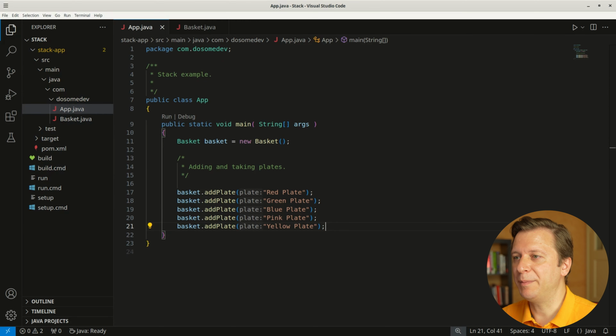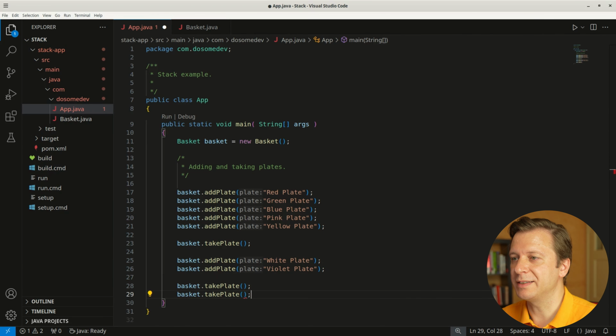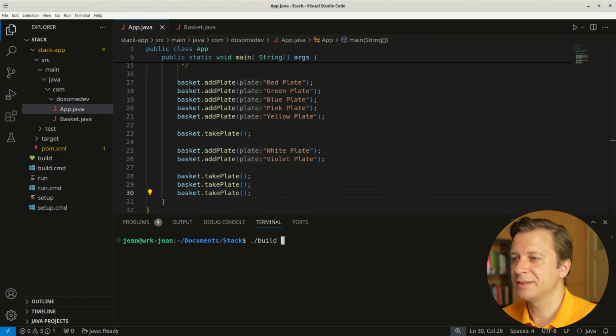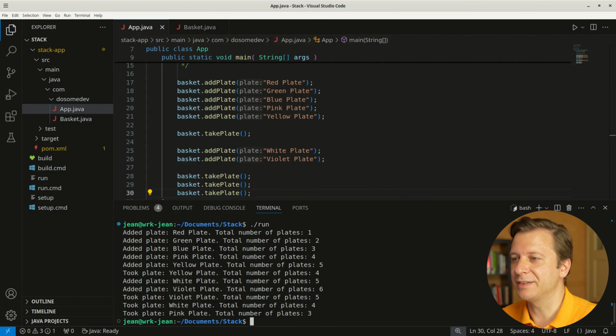Now let's get back to the main method and address the new functionality. And here we have it, basket.takePlate. Let's add another white plate and another violet plate and take another plate. Alright, now let's build and run the application.